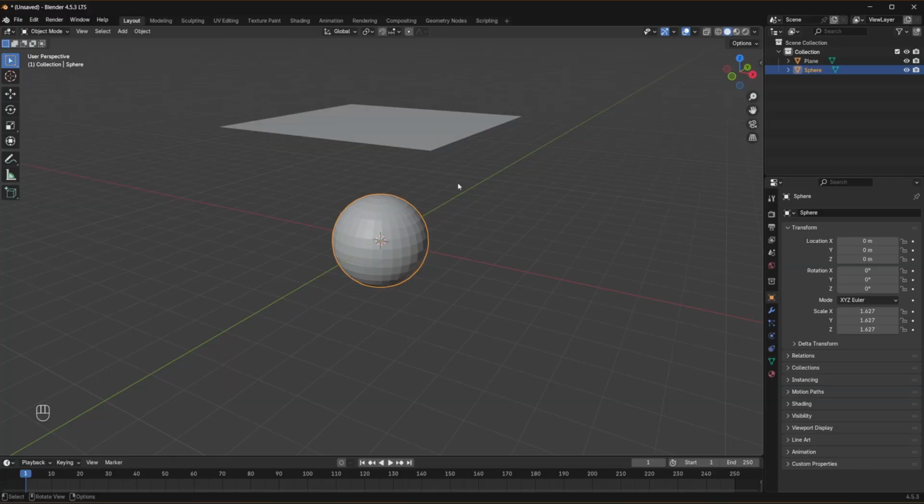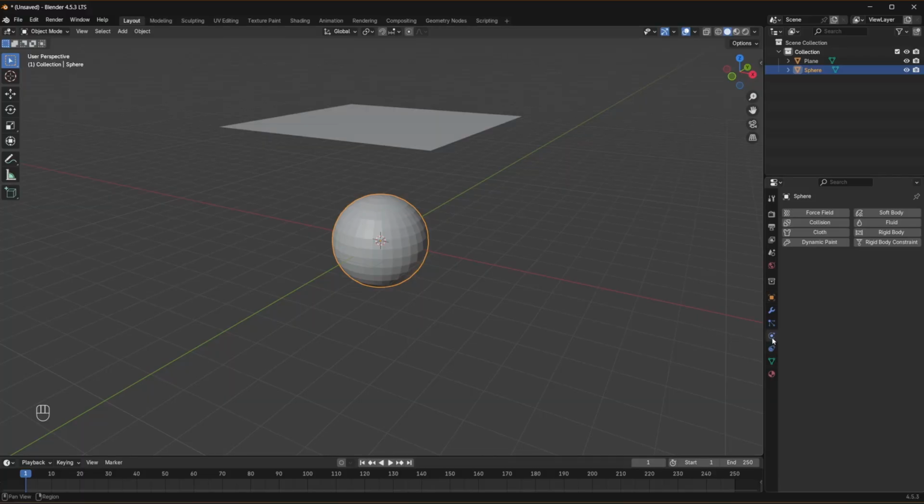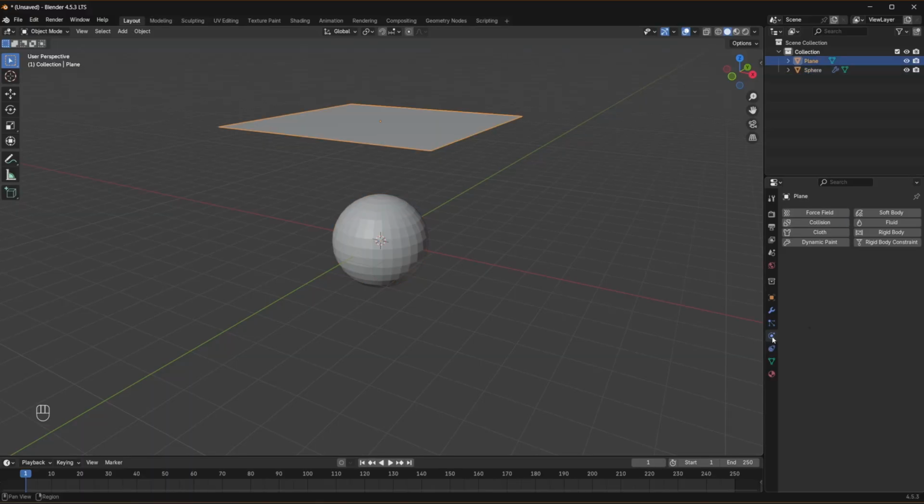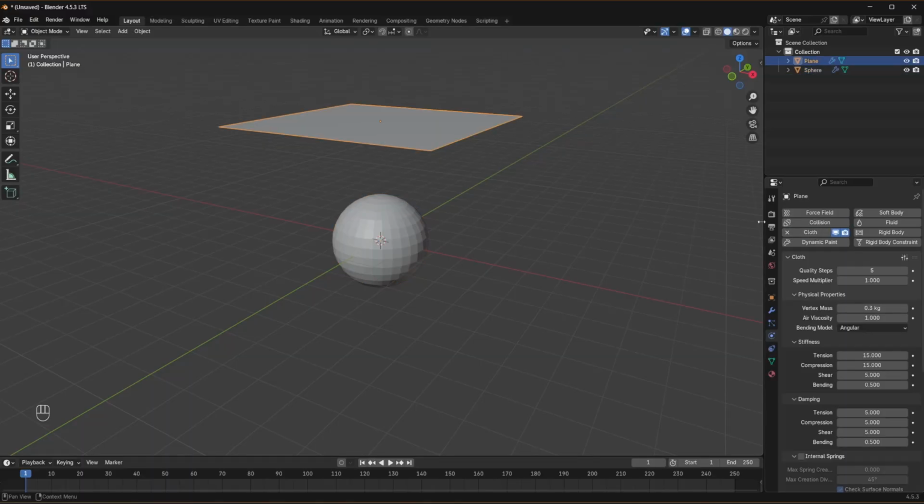Click here on your sphere or on your cube if you have that. Then go here and add the collision, because we will collide with this one. Then click this one, this is already selected. We're going to add cloth.